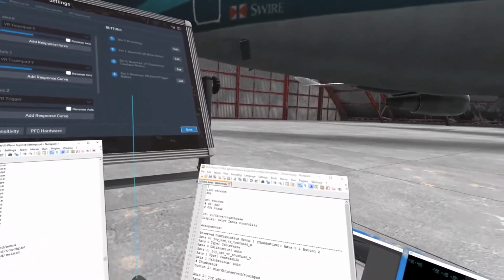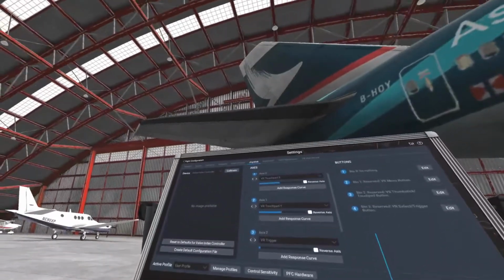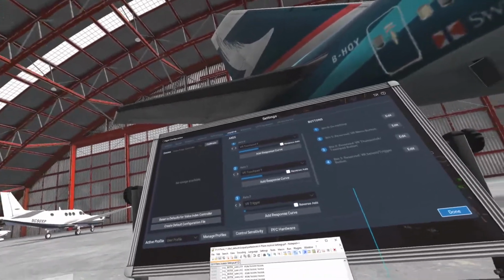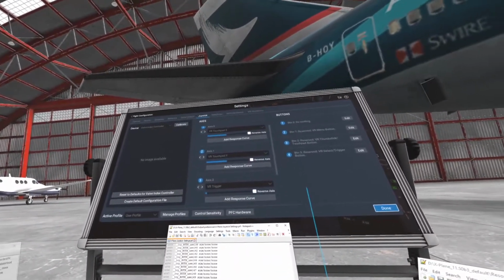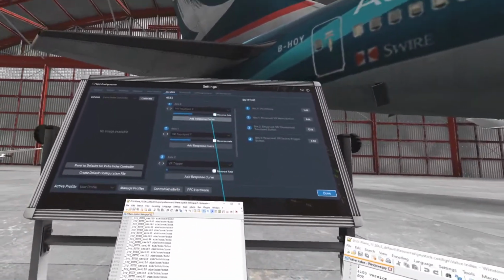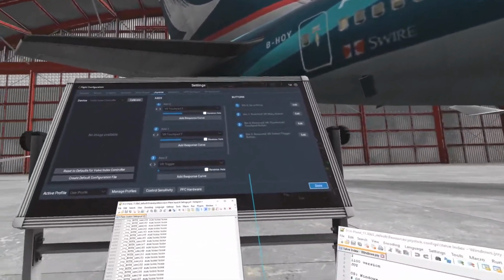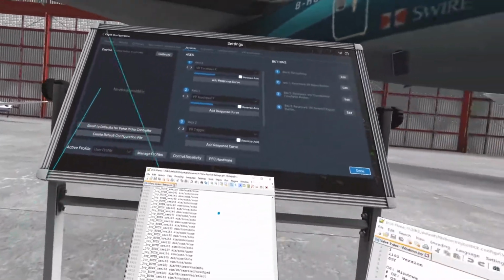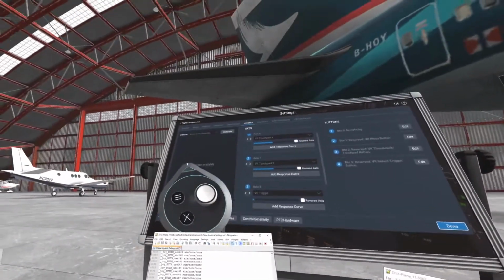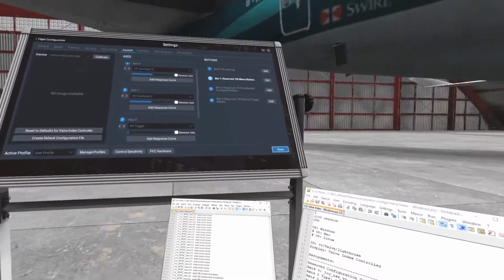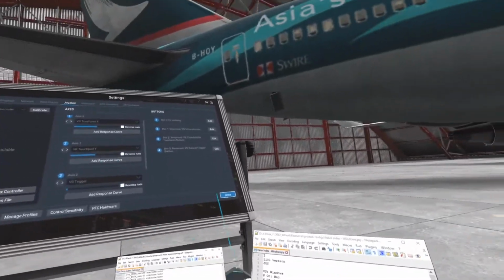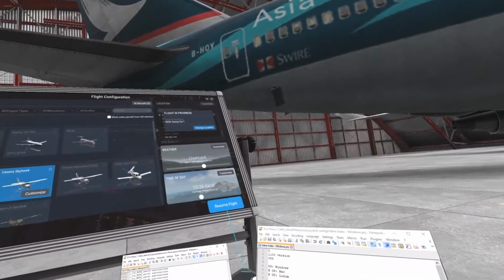I'm trying to think what else. Oh, yes, I do have one other thing I want to show, and I need to get back in the cockpit. So if I can get rid of these windows, I'm done here. Resume flight.